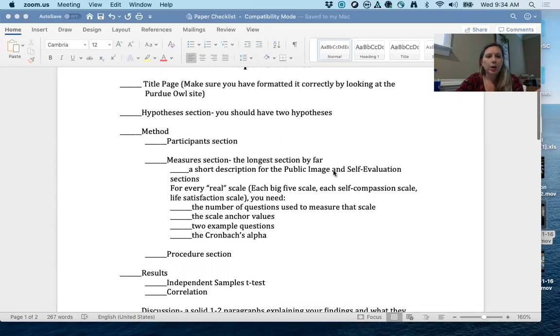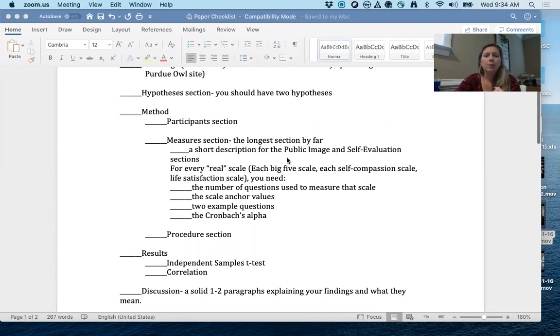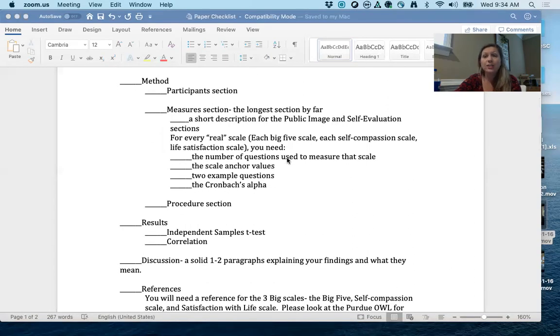All right, so then for your method section, you should have a participant section. That was lab one. Make sure you go back and look at all my comments for your lab one that you've addressed those. You should have a measure section. This section's super long. I think you probably remember this from lab two.